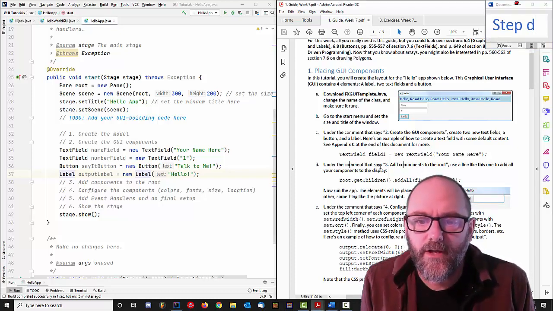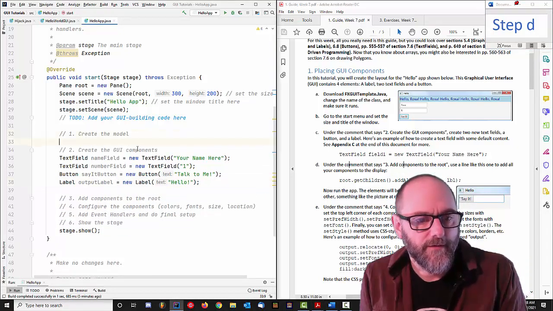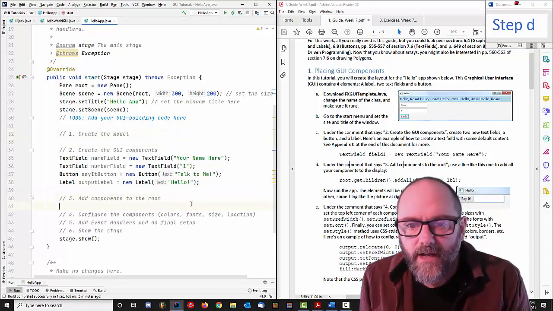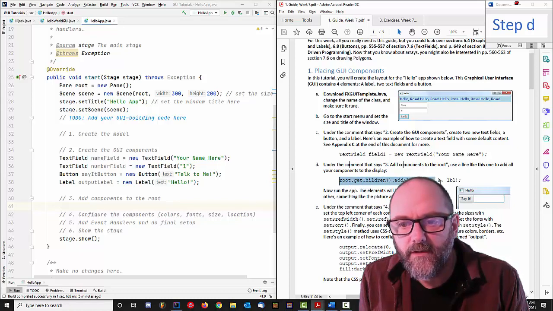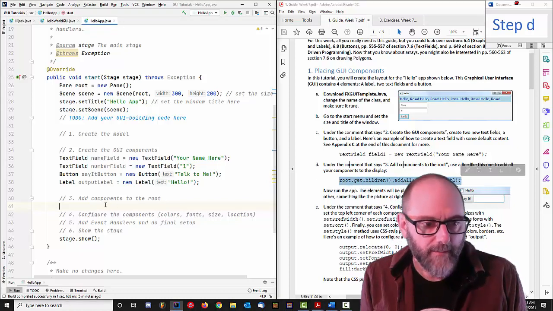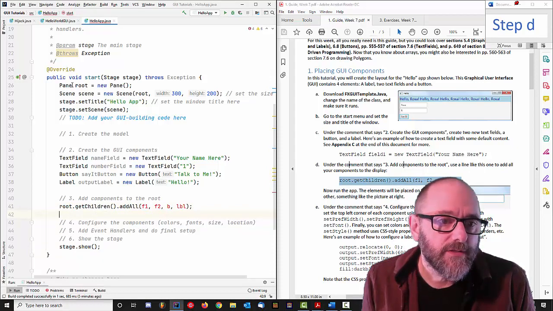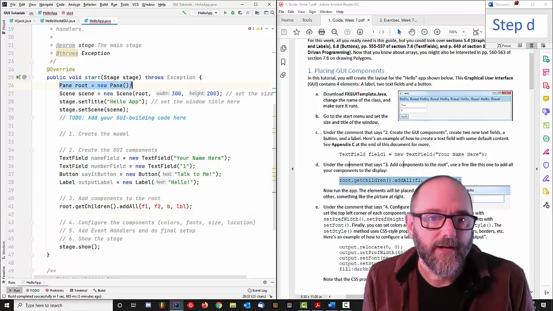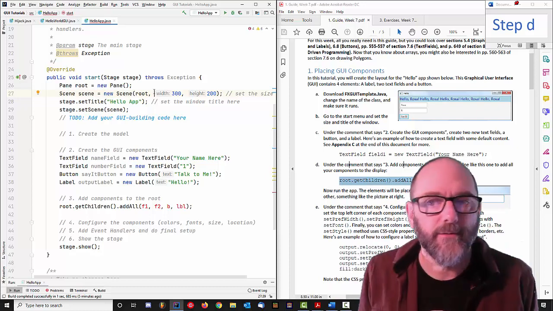Under the comment that says 3, add components to the root. So we skipped over number 1 for now. We'll do that later. Number 3 here, use a line like this one to add your components to the display. So I'm going to copy this and paste it in here. So this is just a little bit of magic words. See, this is the pane object that we created up here. That is, when you run this, that's the blank background that we're on.